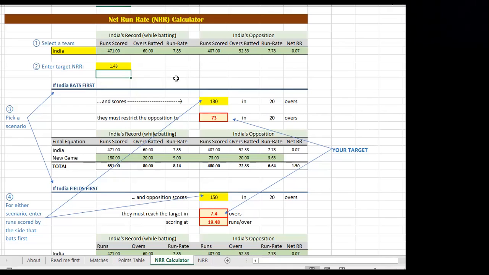All right, so step number one, select a team. Step number two, enter your target net run rate. In this case, we just entered 1.48. And now here are the two scenarios. Pick a scenario: if India in the last game against Namibia is to bat first, or if they are to field first. Let's see what the situation would be if India is to bat first.